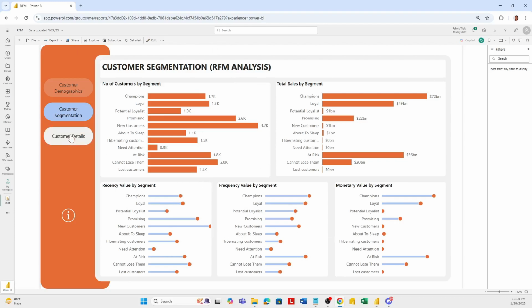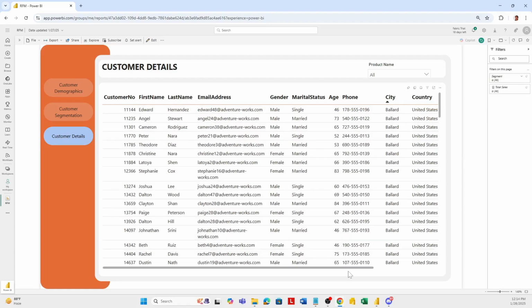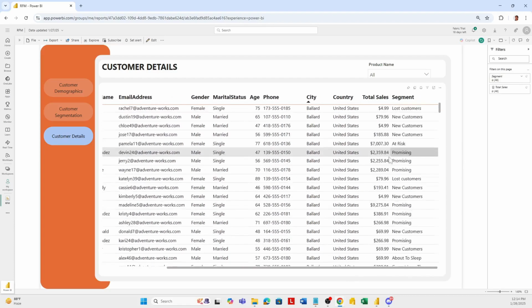And then the last one is the customer details. This page actually serves as a drill through page, but you can also remove the filter on it if you want to see all the customers that you have within your system.